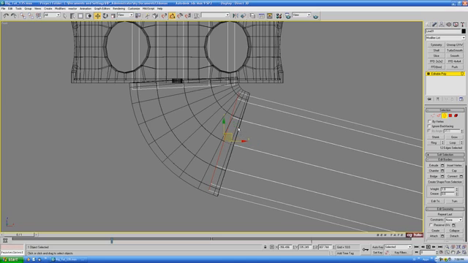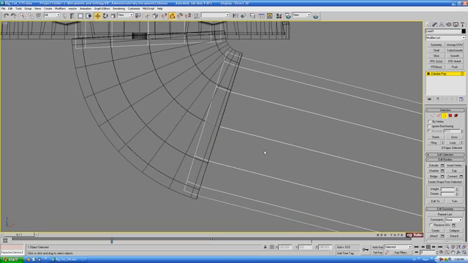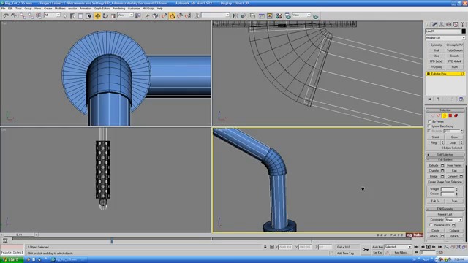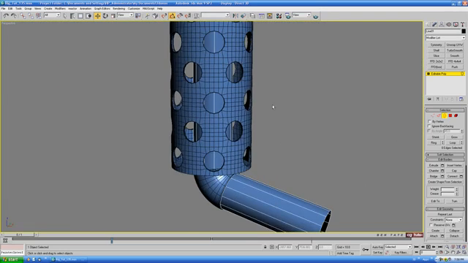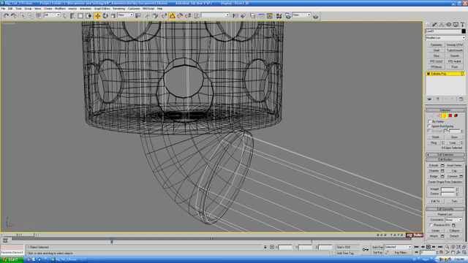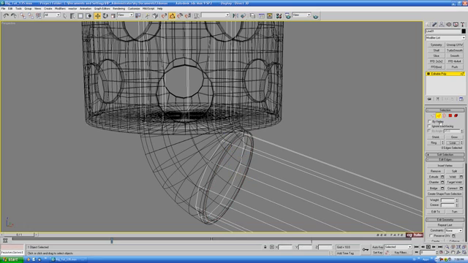And then we'll just grab an edge in the center there, do a loop, and control backspace it. And I don't think I selected it there. Okay, so just loop that and control backspace it out.